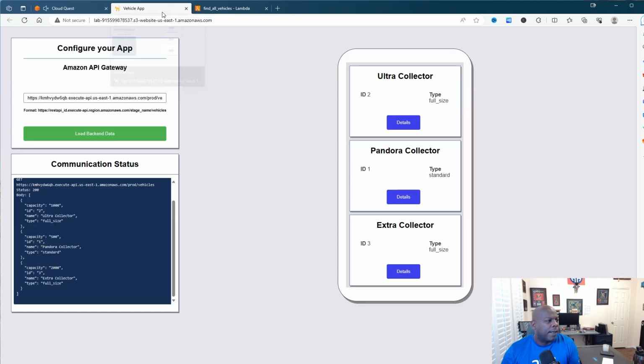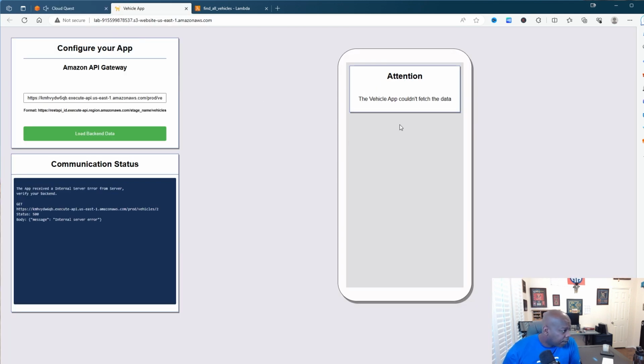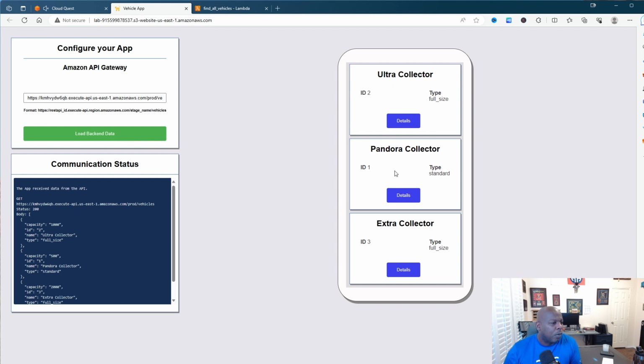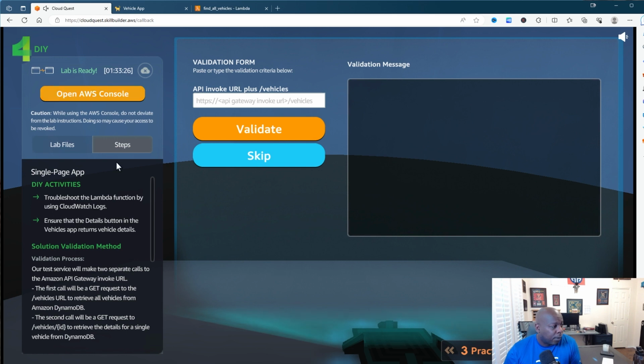So now we have the vehicle app, and the details button says: your app received an internal error from the server, verify your backend. Internal server error. Okay, so load backend data, we need to grab details. Let me read that one more time: troubleshoot the Lambda function by using CloudWatch logs.